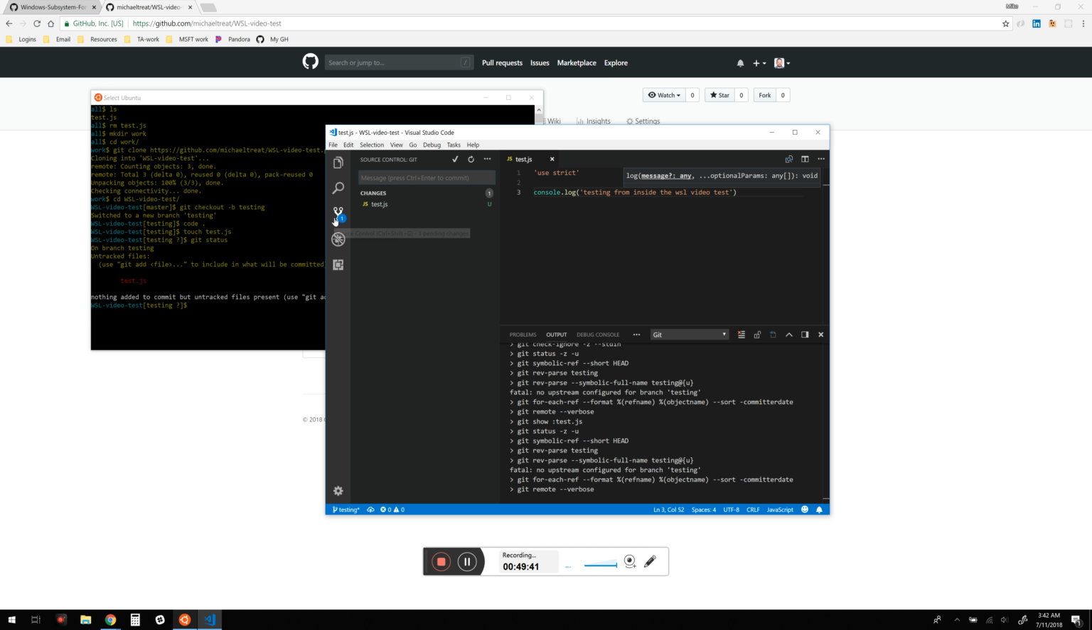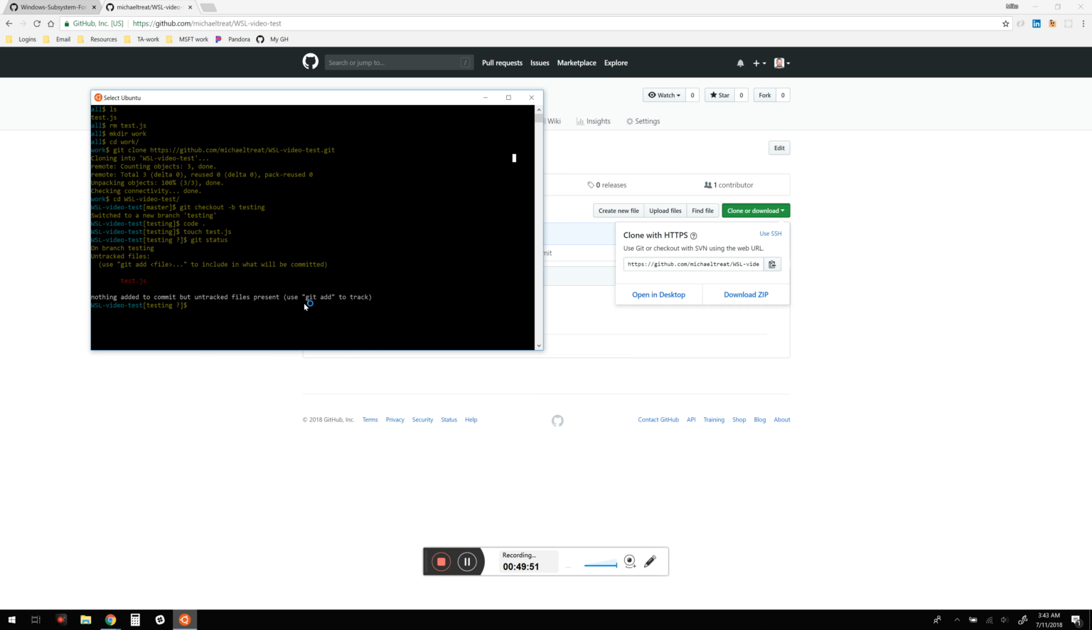VS Code has a source control tab here, so this will show you your source control stuff, let you know any changes that have been made versus each commit. So we've saved this. We're going to close this. We're going to type code. For me, I'm just going to type node test.js. Was that what I named this? Yes, node test.js. And again, we get testing from inside the WSL test app.